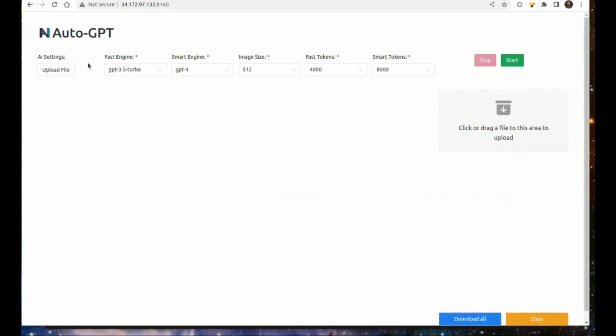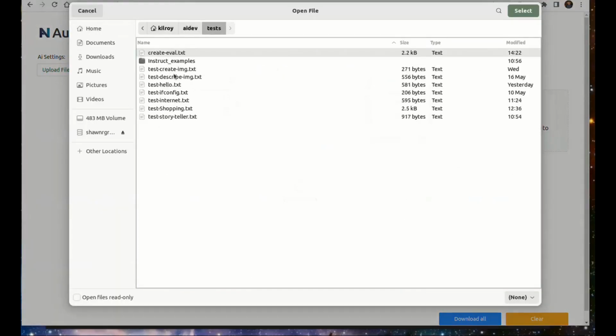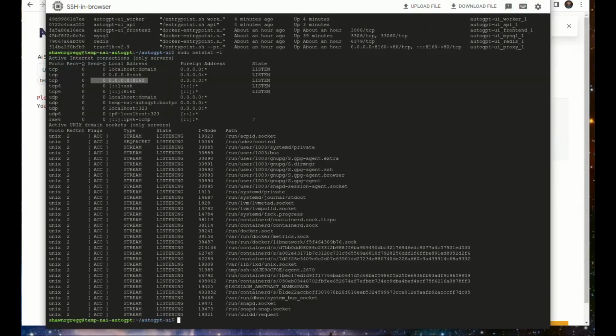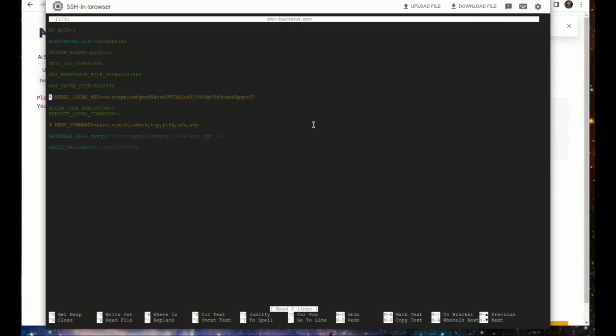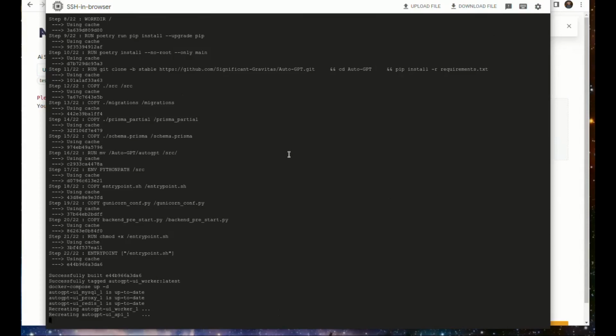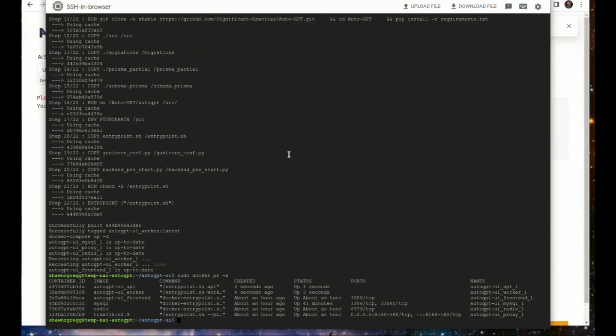I am just going to upload a quick Hello World test now. I will configure this also to use GPT 3.5 with 4K tokens for both fast and smart engines. And here is how I figured out that I had accidentally left my API key remmed out, so I am just going back and updating my API key to remove the # from in front of it and run the make all command again to push the update to my containers. Checking that my containers are still good, and now let's try this again.